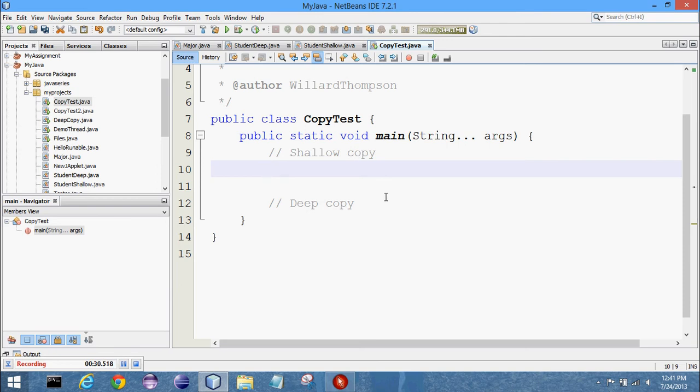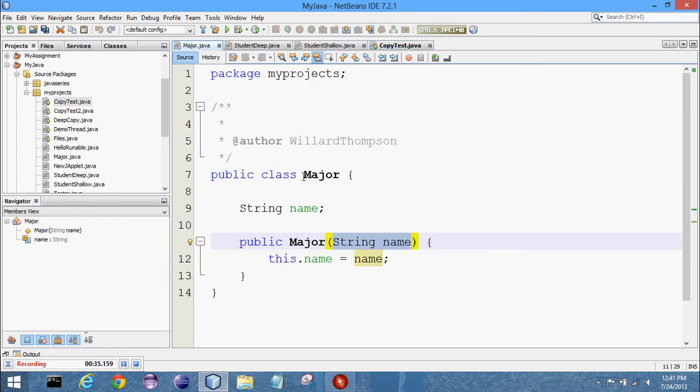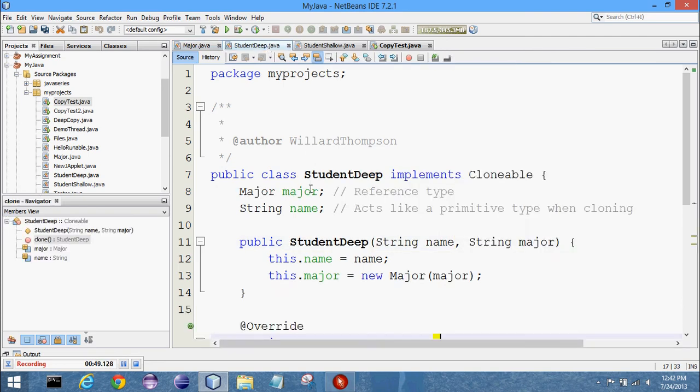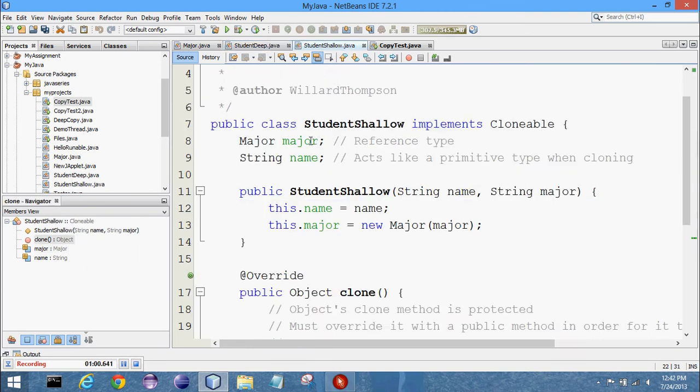Let's go ahead and demonstrate the concept of copying in Java by using some classes. The first class is called Major and has a name property of type String, and has a constructor that passes in a name of type String and assigns it to the class's property. Notice how in these two other classes, StudentDeep and StudentShallow, we have Major listed as a reference type here at line 8 and here at line 8 as well, in StudentShallow.